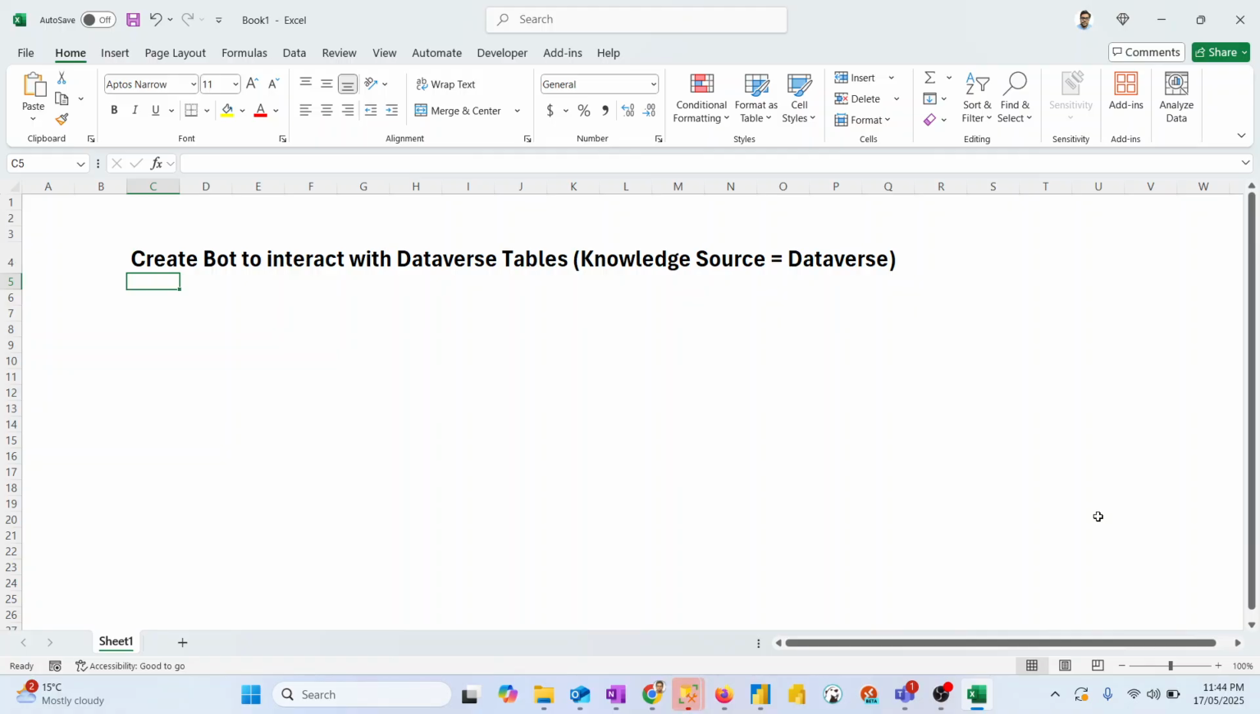In this video, we will discuss how to create a bot that can interact with the Dataverse tables, which means you can ask any question based on the data stored in the database of the Dataverse tables, which means we have Dataverse as the knowledge source in the chatbot. Now, let's check this out in action.